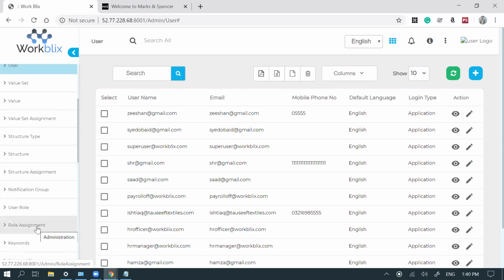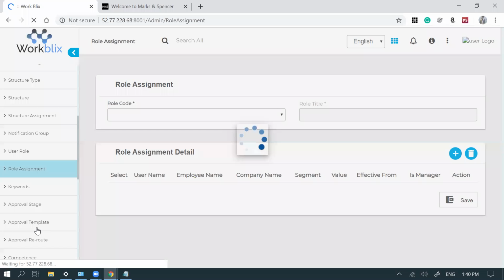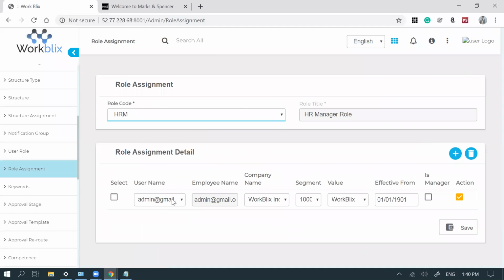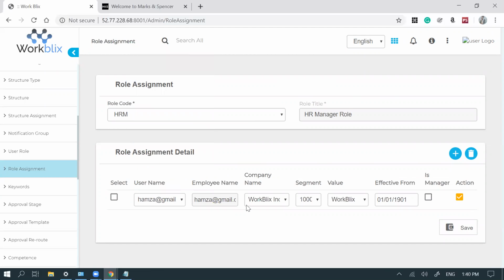Okay, role assignment, I will show you. We define different roles according to the function of the user. If he is from HR, he will have the HR department role only. Let's say this employee, Hamza, has an HR manager role of WorkBlix company only, and he can look at the data of WorkBlix company only. So this is how we can define the role assignment.